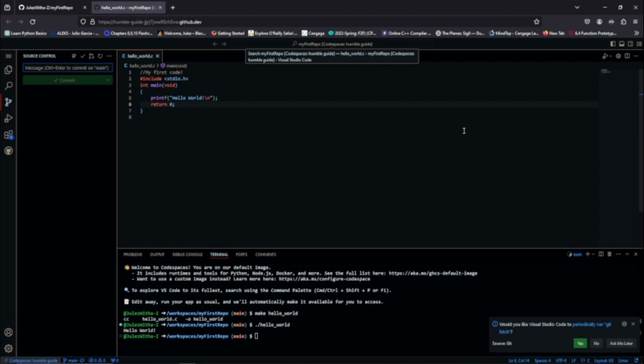We have successfully created our GitHub account, created a repository, and our first code.